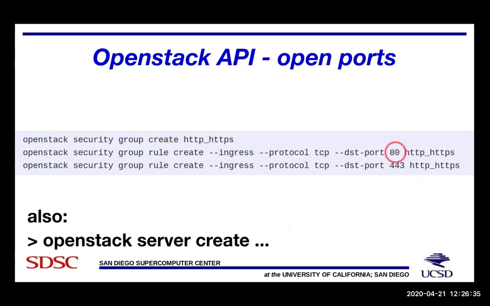Let's say that you want to create a web server, so you want to open port 80 and port 443 for HTTPS. So you do this from the command line. You create a resource security group, which is named HTTP_HTTPS, and then you add some rules that say basically open port 80 and open port 443. Once you have this security group going, you can attach this to running OpenStack virtual machines.